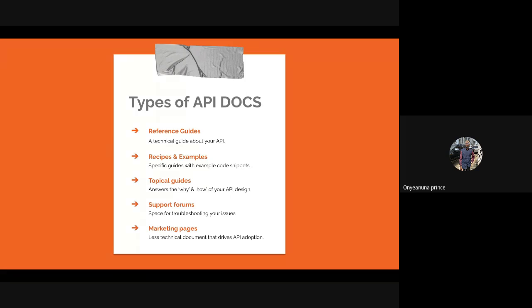Now, the next type of API documentation you have is your topical guides. This is where you explain the why and the how of your API design. Why did you structure this? How is this structured? This is where storytelling comes in. This is where you can tell what's going on in your API. Okay, now you have support forums.